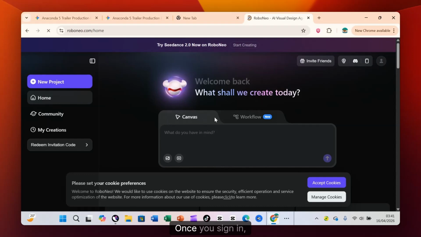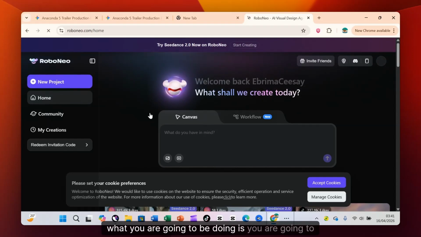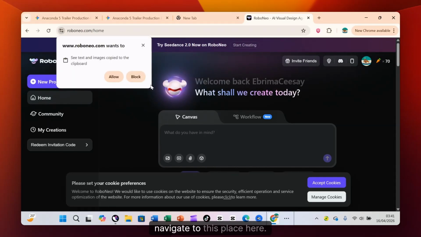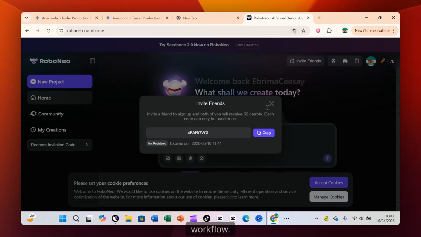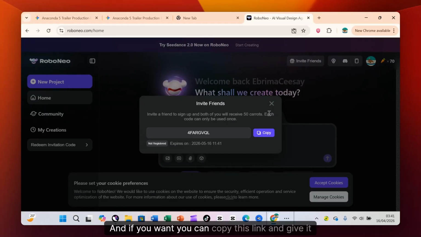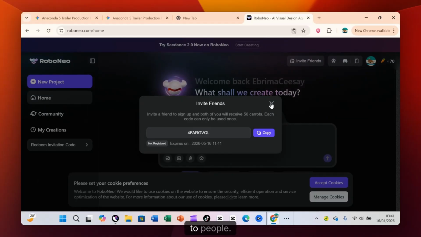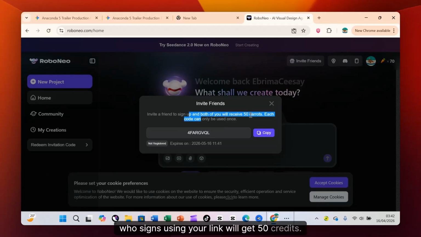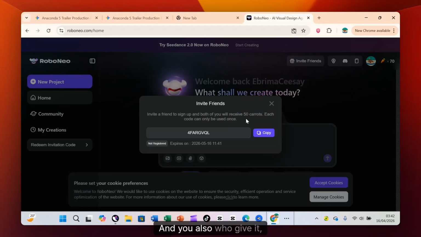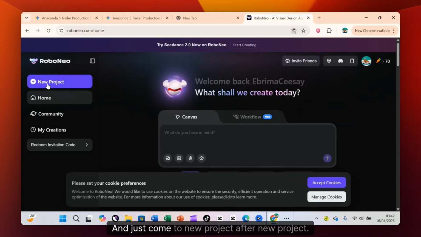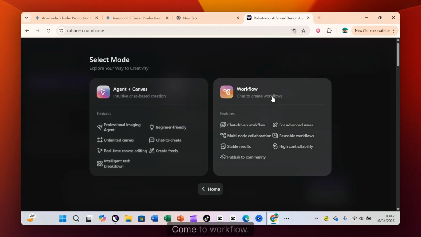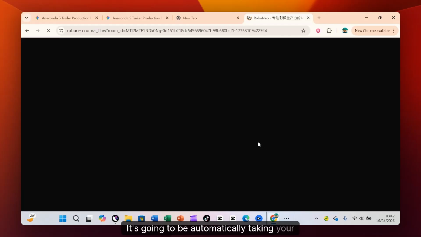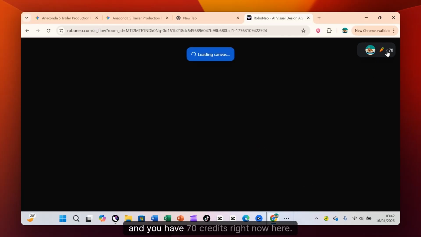Okay, awesome. Once you sign in, you are going to navigate to this place here. If you want, you can copy this link and give it to people. Anyone who signs up using your link will get 50 credits, and you who gave it will also get 50 credits. Then just come to new project, and after new project, come to workflow. It's going to take you inside, and you have 70 credits right now here.